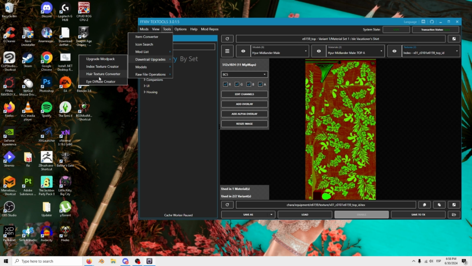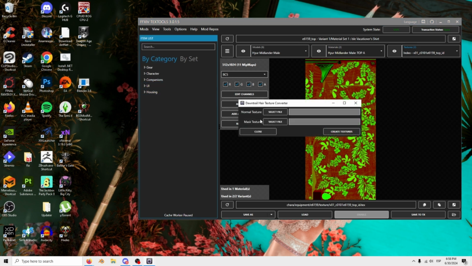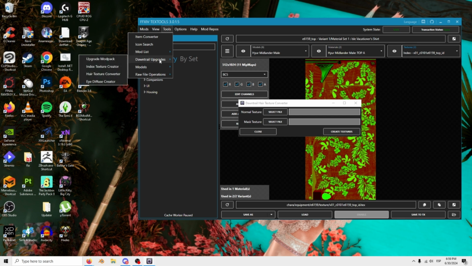There is a hair texture converter that requires that you enter both the normal texture and the mask texture, which might be named multi or specular for you, at least for the old textures. You have to select both of them, and then it will give you your updated version of them, the Dawntrail version of it.